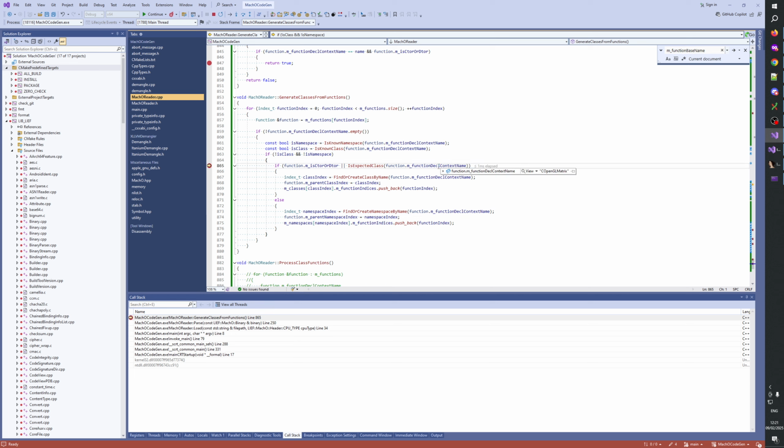Okay, next. COpenGL matrix, probably a class. Oh, it's not. Okay, that is suspicious. That is suspicious.